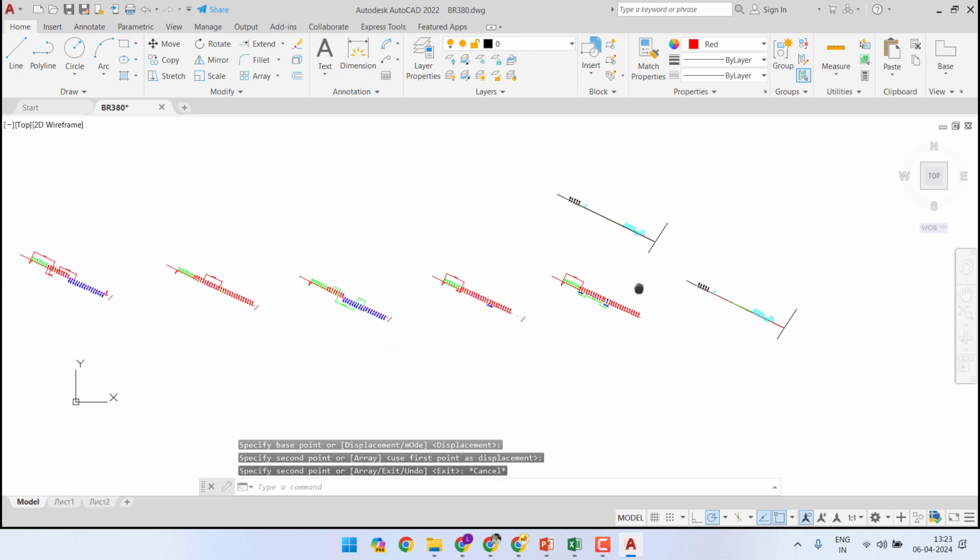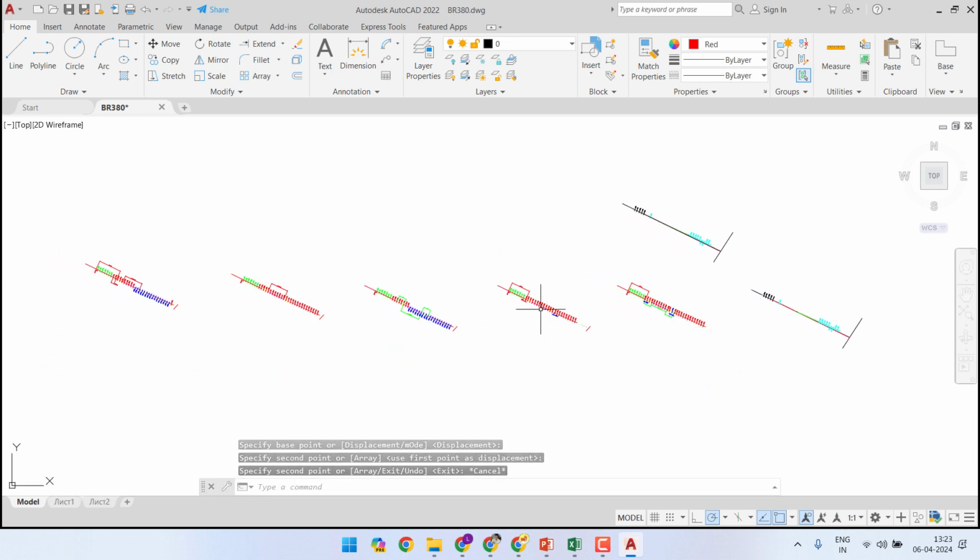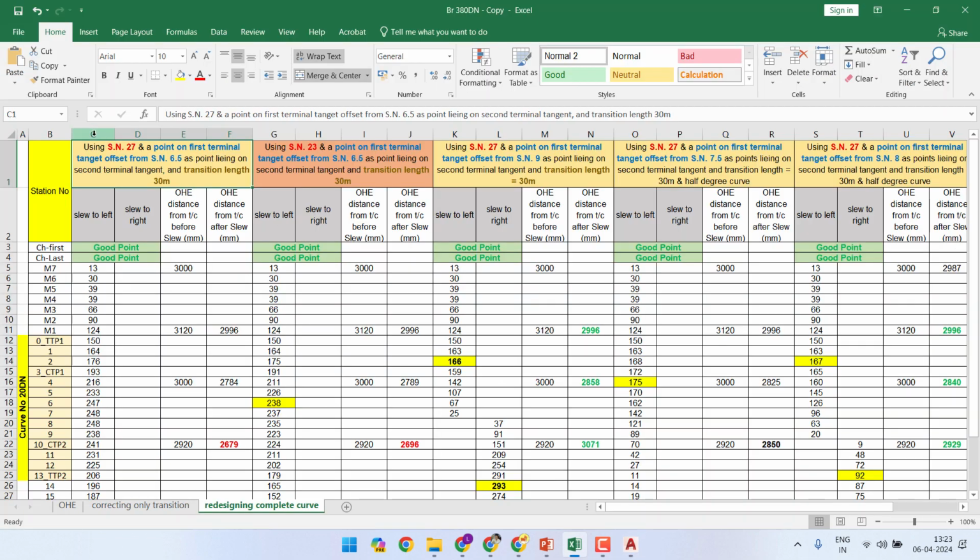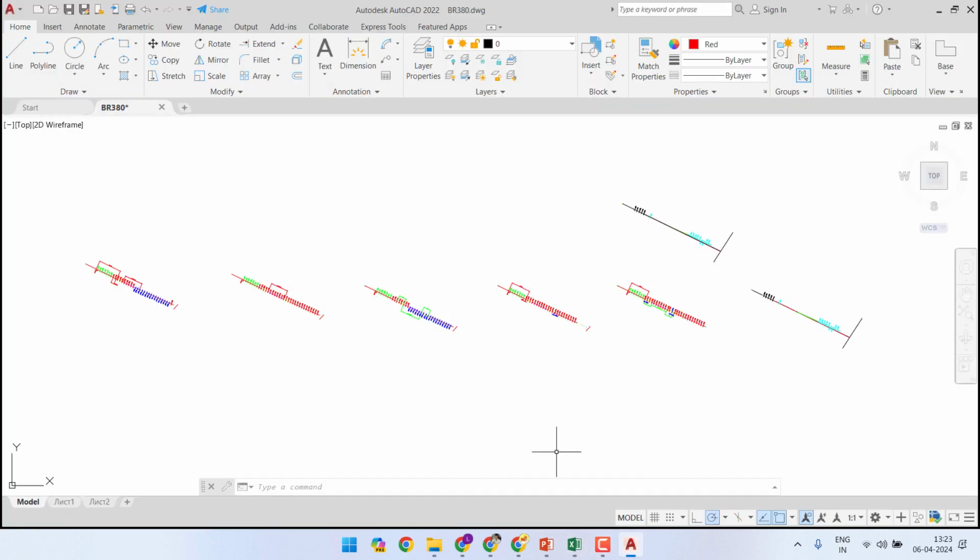Alright, actually for all the 5 options that we have analyzed in this one, this is the first option, this is the second option, this is the third option, this is the fourth option, this is the fifth option. All the calculations I have already done here, but to show the steps we will redo it.